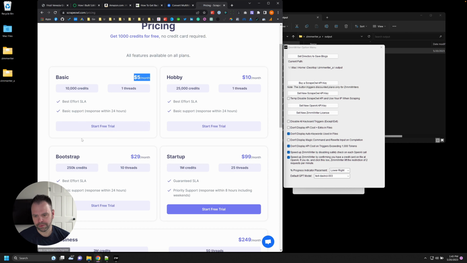You start the free trial with this link. You eventually upgrade to the $5 plan. You come in here, you set the ScrapeOwl API key. When you do that, you will now be able to scrape Amazon using ZimmWriter.